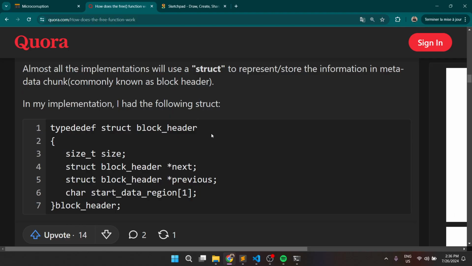Almost all implementations will use a struct to store the information in the metadata chunk, commonly known as the block header. For example, let's take a look at this metadata chunk, which we can also call the block header. We have a size, we have the next, we have a previous, and we have the start of the data region, which is just a character, for example.